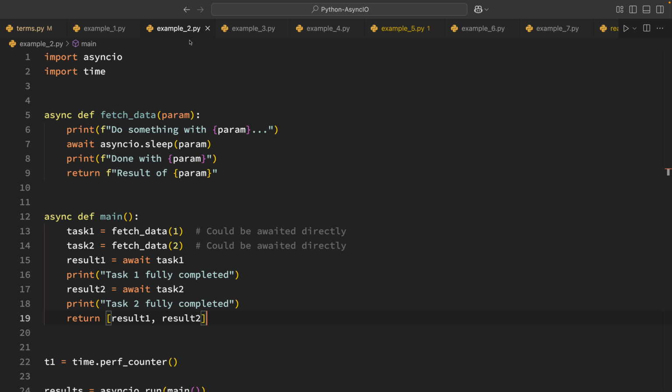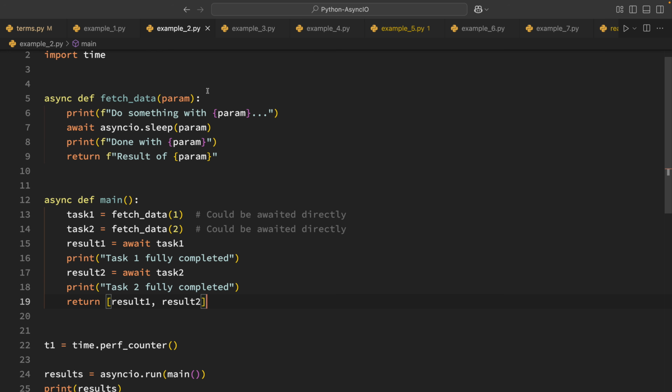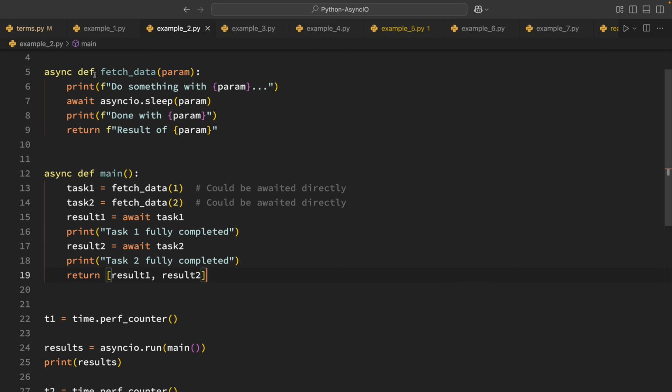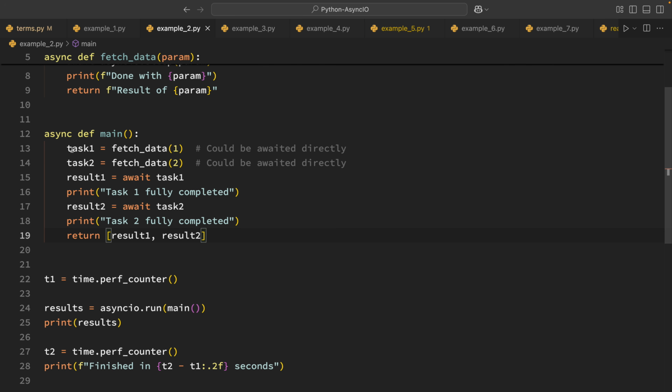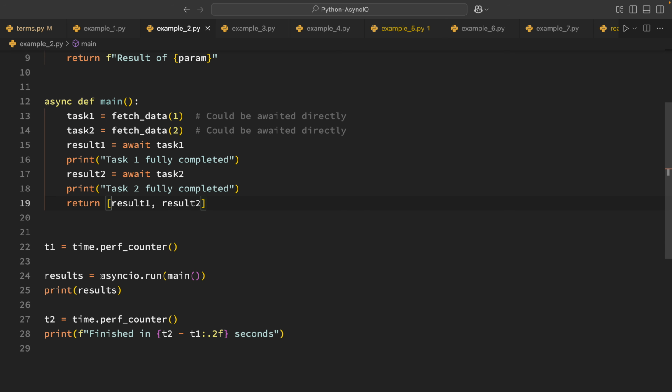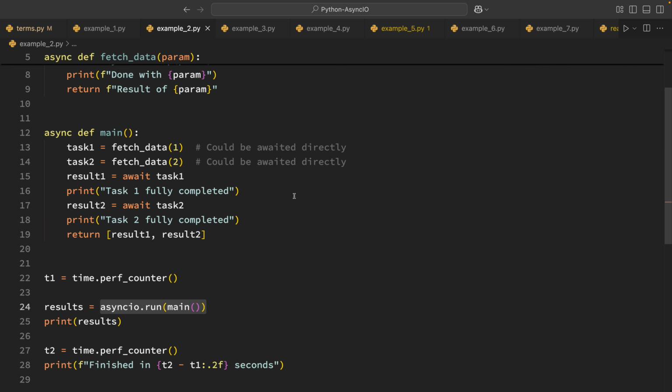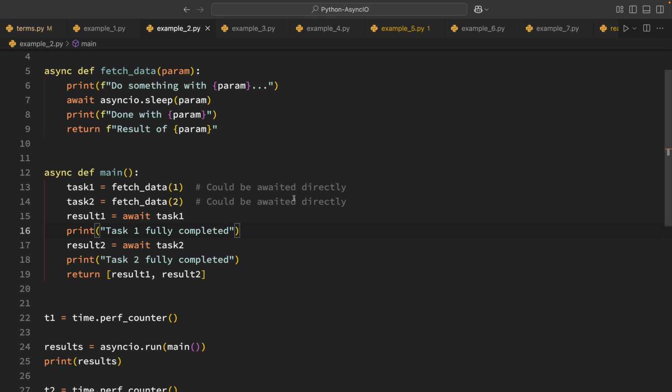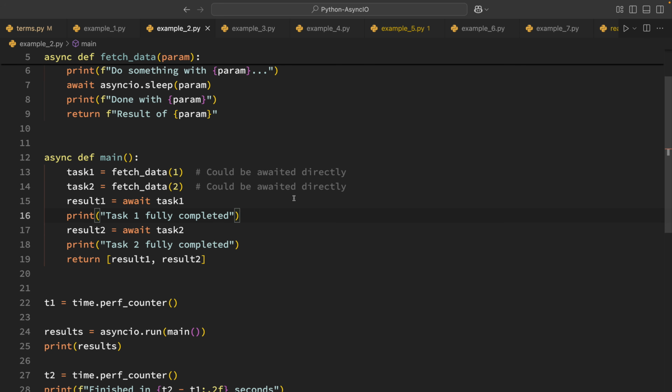So you can see that we've converted our functions into coroutines. So we have an async def fetch data here. Our main is async def coroutine here. And then we are running this in an event loop here with AsyncIO.run. So this is what someone's first attempt might look like to go asynchronous here.